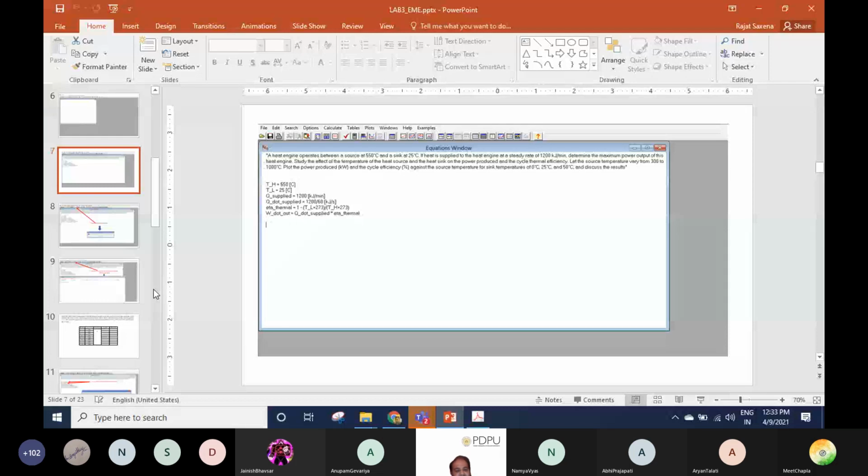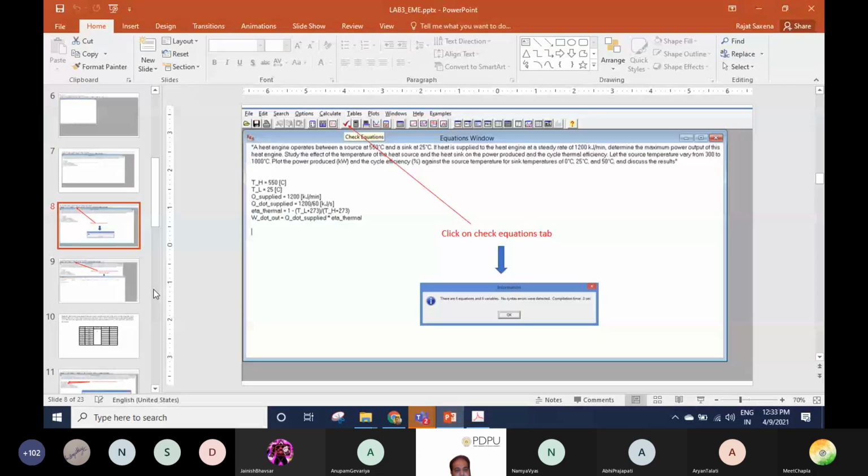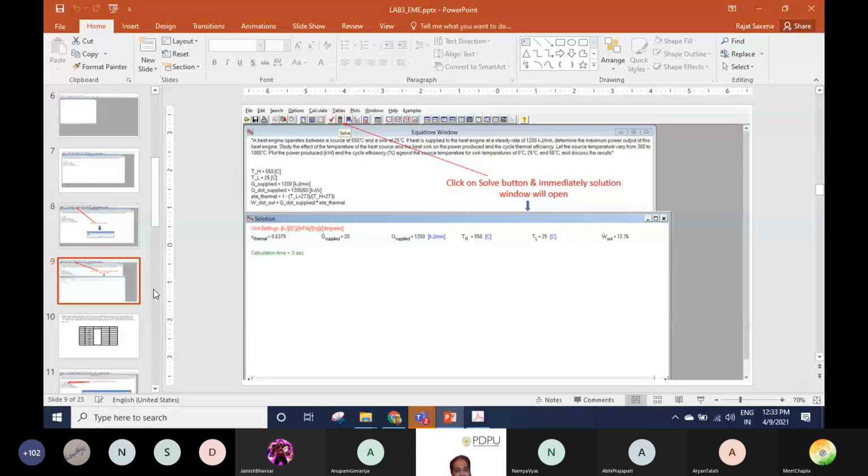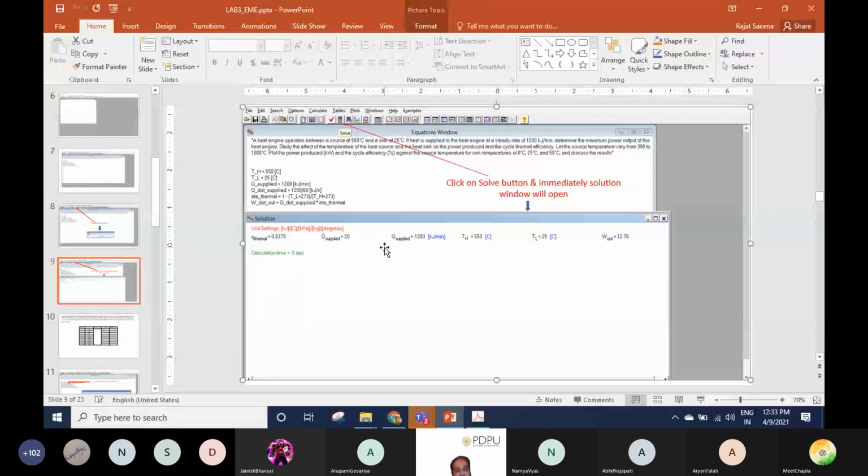So similarly, you'll write this short program. It is already there in the presentation. You can put this short program. Just check whether all the things are satisfied or not. Just press the solve button. You'll get all the values, that is thermal efficiency and everything. You can put a screenshot of it. This is the first set of values that were required.